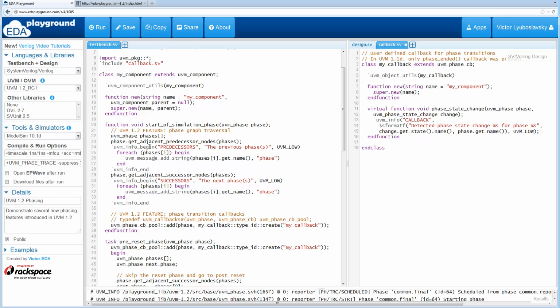So one thing to notice is that when we get the predecessor nodes, they come in this array, right? And we can traverse this array, and on these phases, because each one of these is a UVM phase, we can also call get adjacent predecessor nodes, so to keep going backwards. And similarly with the successors, we can call successor again to keep getting the next phases.